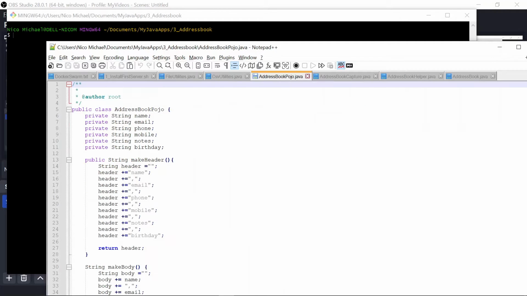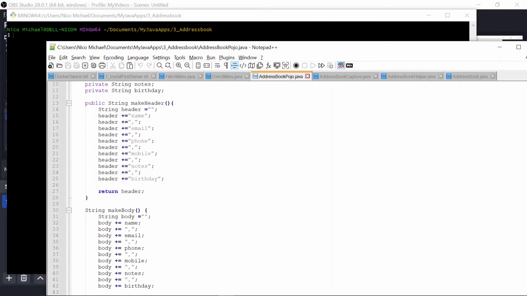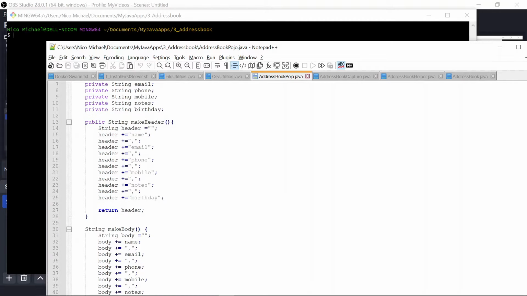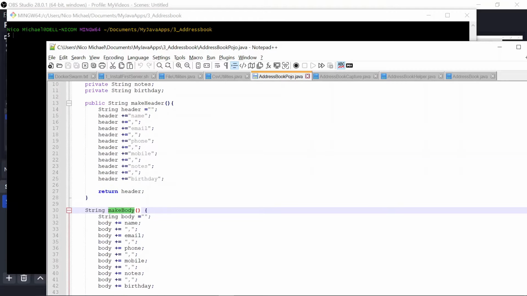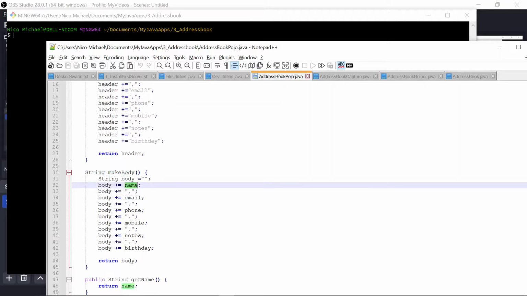And if we look at the POJO, it was identical. In the slide I showed you the make header method, and when we wrote the code we also created the make body method. So that was the same, except remember here we said that we put this inside quotes, and here we passed the values. So here we were passing the labels, and here we were passing the values. So that's those three classes.